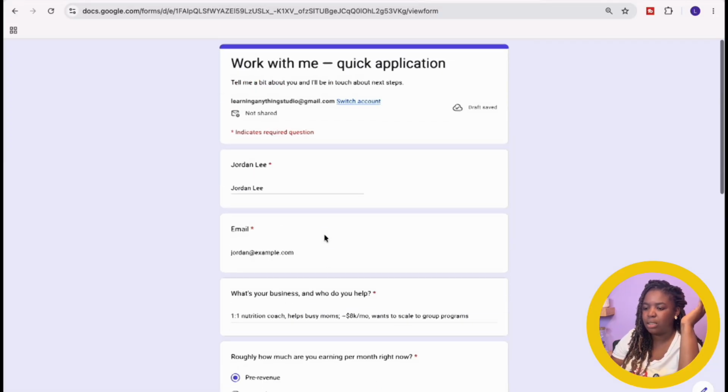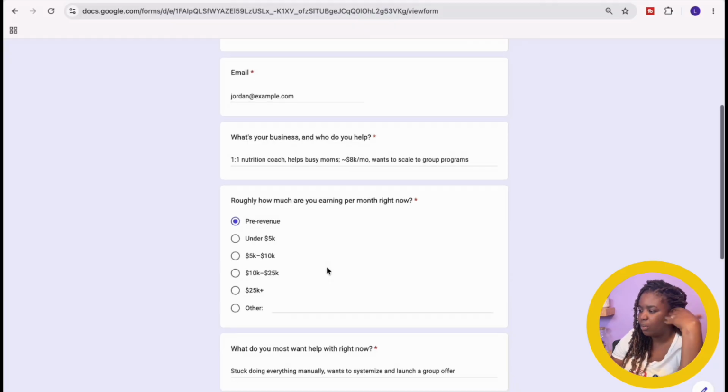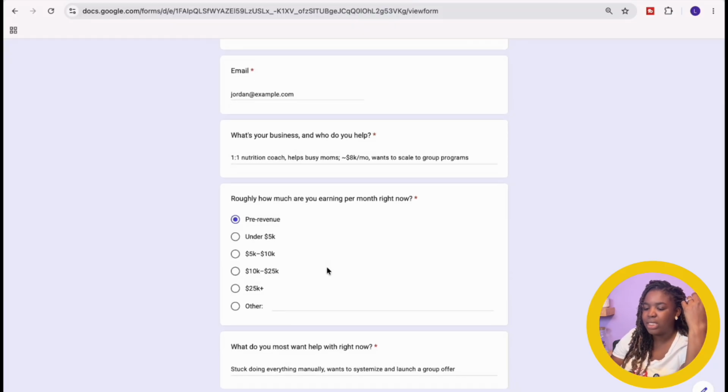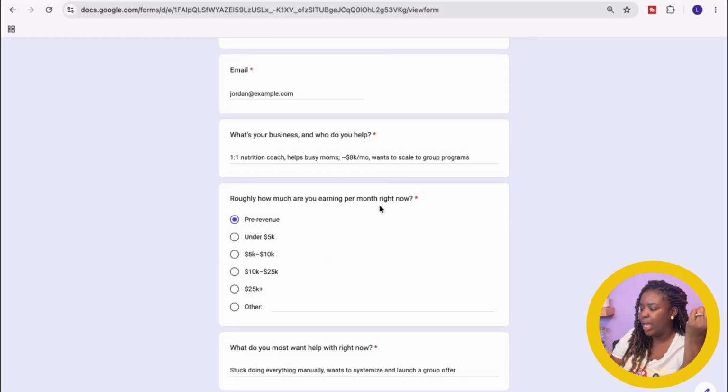Now let's talk about the front door, okay, which is the Google form I have. So this is a Google form. You can see here that I have 7 quick questions in here, and each one is feeding into the scoring factor.